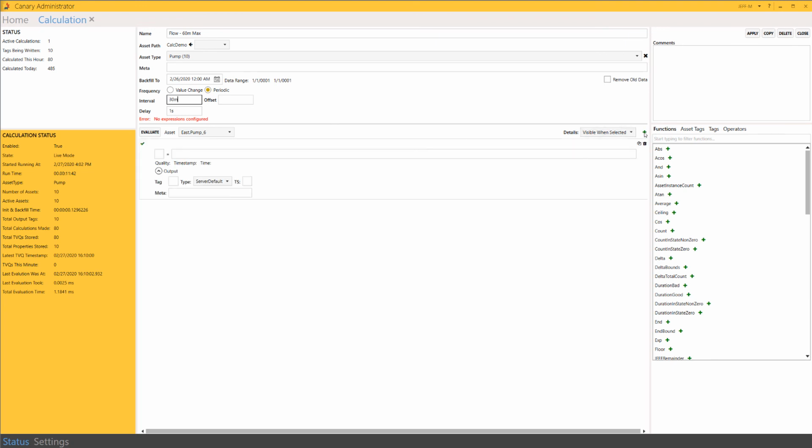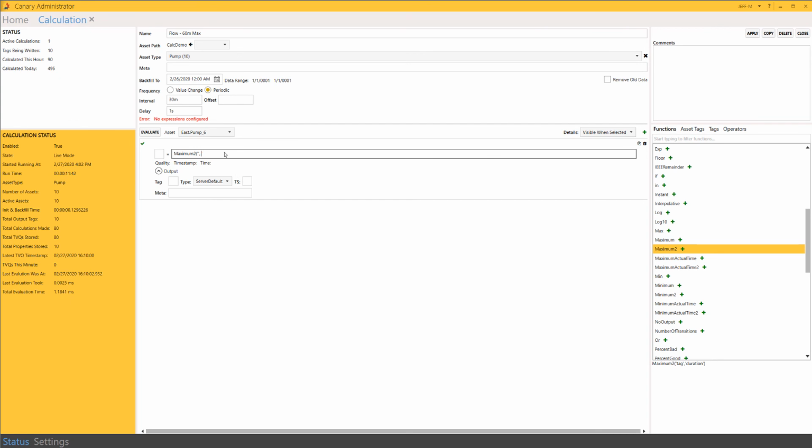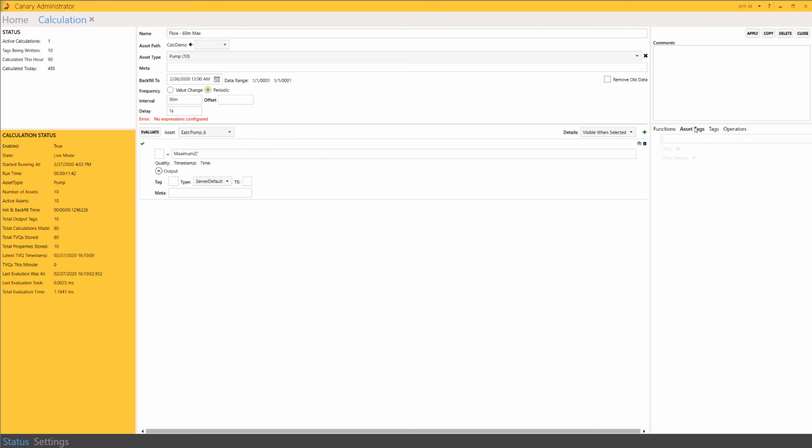Now I need to add an expression using the plus button, and I'm going to come into my functions and find my maximum aggregate. If you click an aggregate or a function, it'll show you below the format you need to follow. In this case, after I hit the plus, I just need to insert the tag in the first set of quotations and then the duration in a second set of quotations. I'll pick my tag from my asset tags. I'll use flow, and I do need to remove the square brackets from the tag name to use this aggregate. So after my tag's there, I'll type in 60 m per minute, and I'll end my parenthesis.